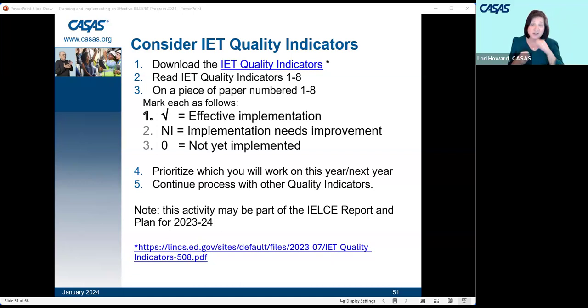If you're a new agency, you might want to use this form just to see what the quality indicators are so that you, as you're planning your program, you are utilizing the quality indicators. So I've put that again for you to work with your team afterwards.